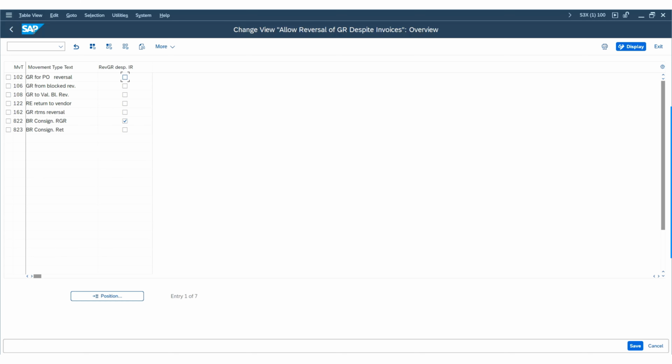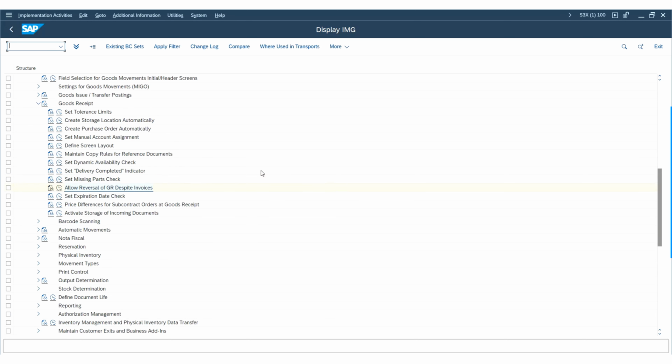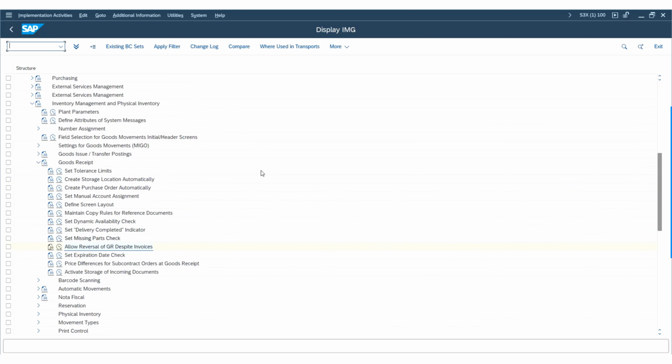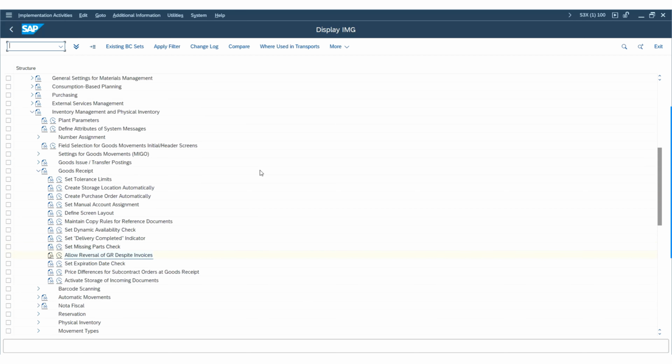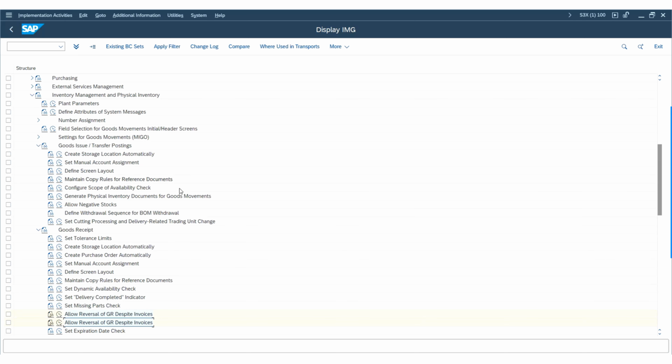Now go back. Similarly, we can take a look at the configuration under the goods issue or transfer postings. Expand the node. You have an option to create the storage locations automatically. You can set the manual account assignment. You can also define the screen layout, maintain copy rules for reference document, and you can generate the physical inventory documents for goods movements.